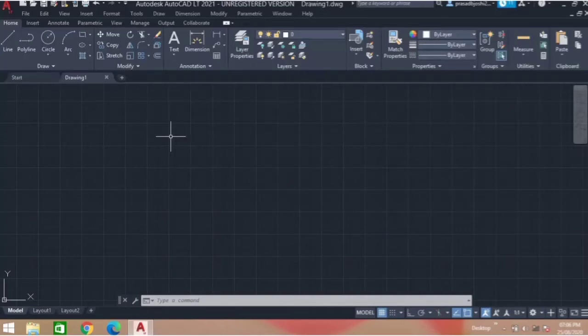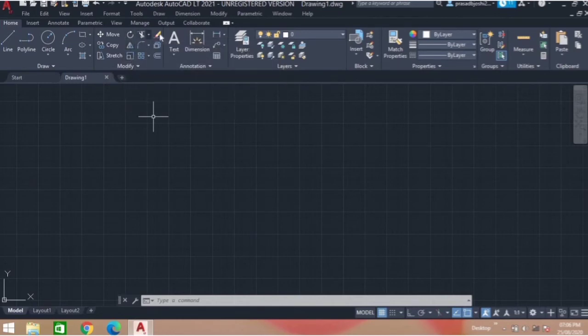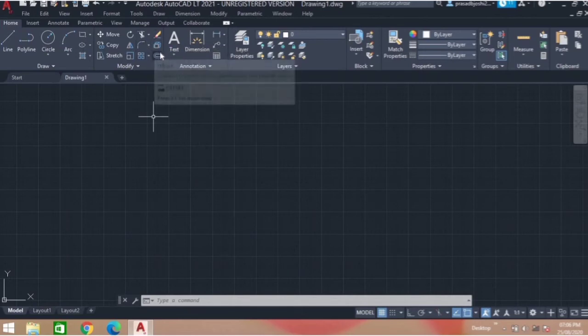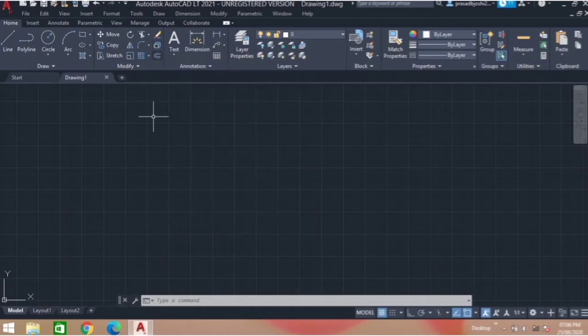Hello guys, welcome back. So today we will see what are different modified tools. In modified tools we have move, copy, stretch, rotate, mirror, scale, trim, erase, fillet and chamfer, array, offset and explode. So let's see one by one.